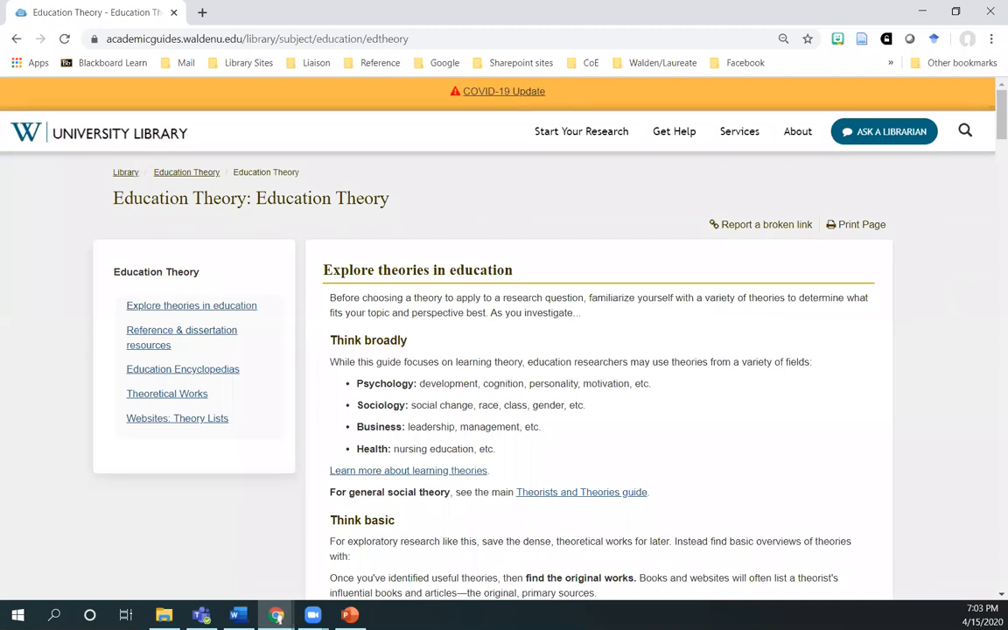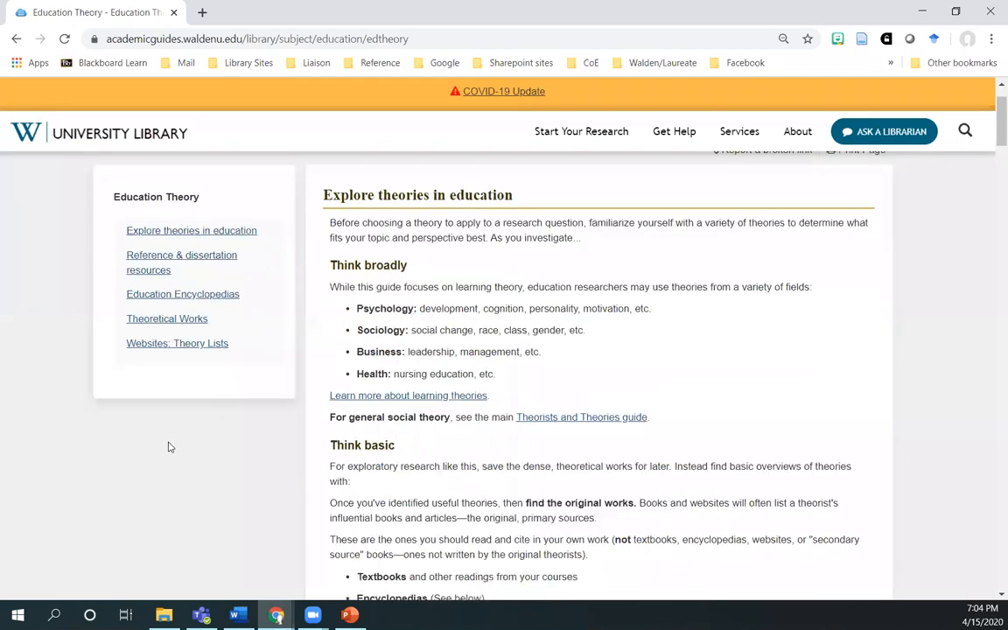Now, when it comes to looking for theories, you have to remember to think broadly. Education always overflows into other subject-related areas, psychology, sociology, even business. If your topic is about leadership or administration, you may want to look at some business theories. And you also want to think basic. Look at past references, resources that you have had, textbooks for prior courses, course readings. This is called exploratory research, and we're going to go into this a little bit more, but that's how you're going to be able to find information about theories.